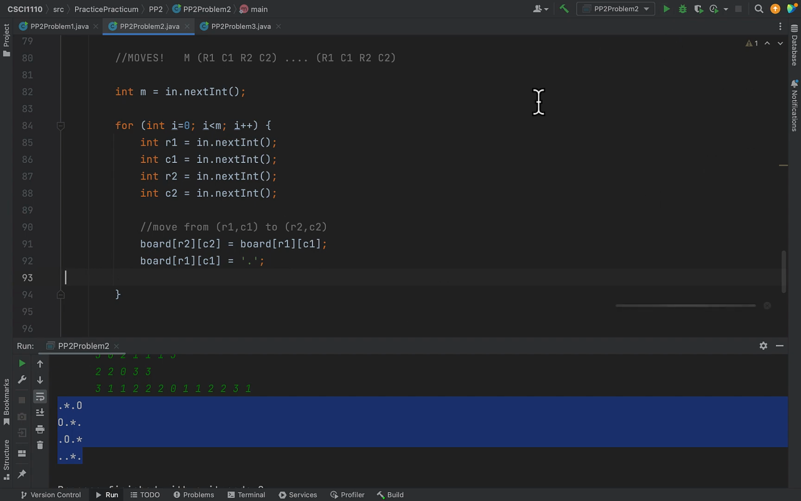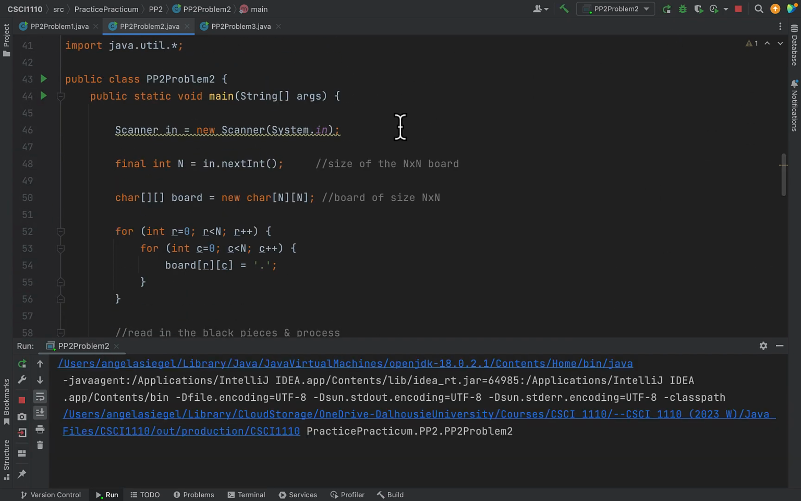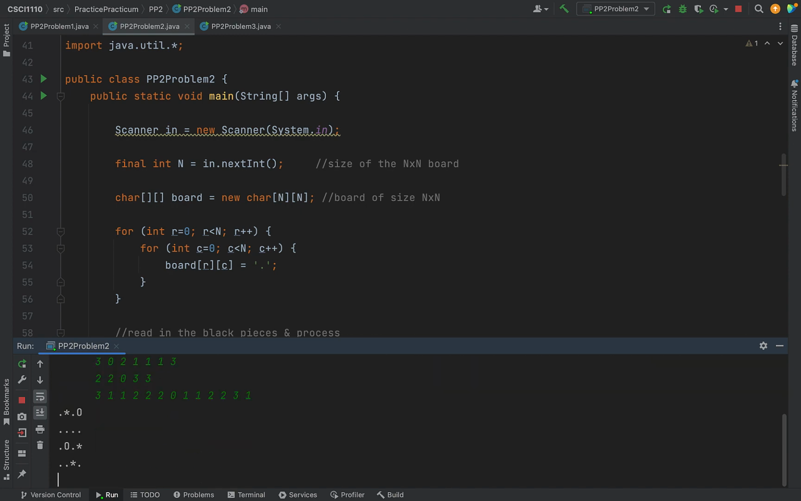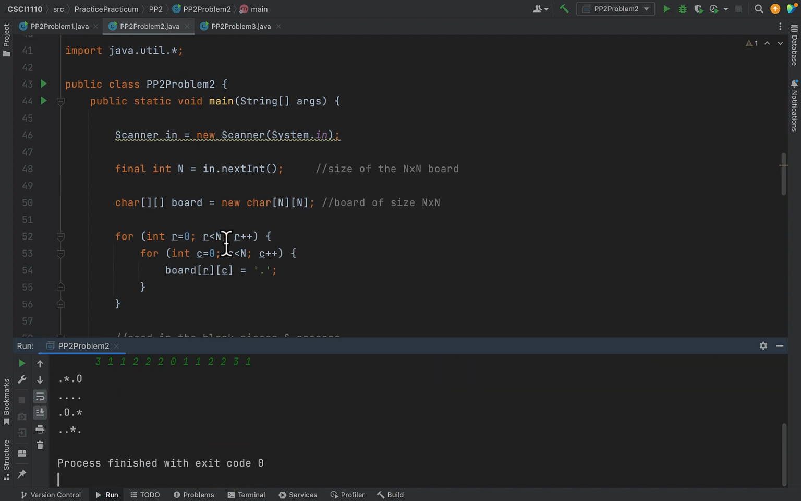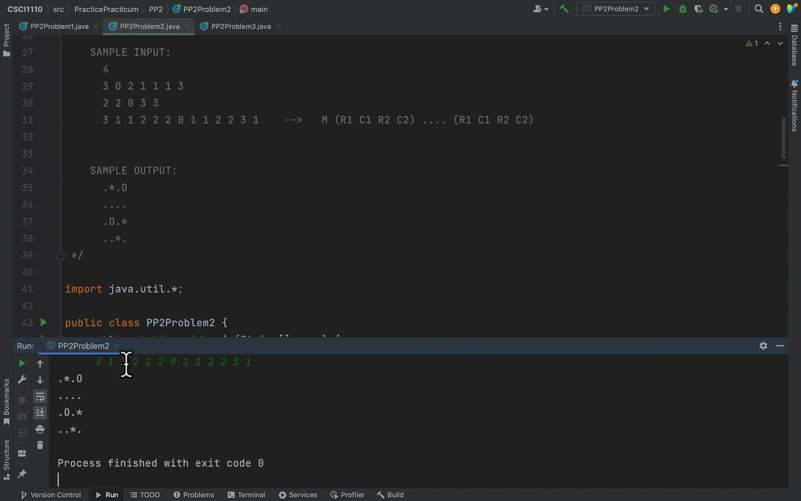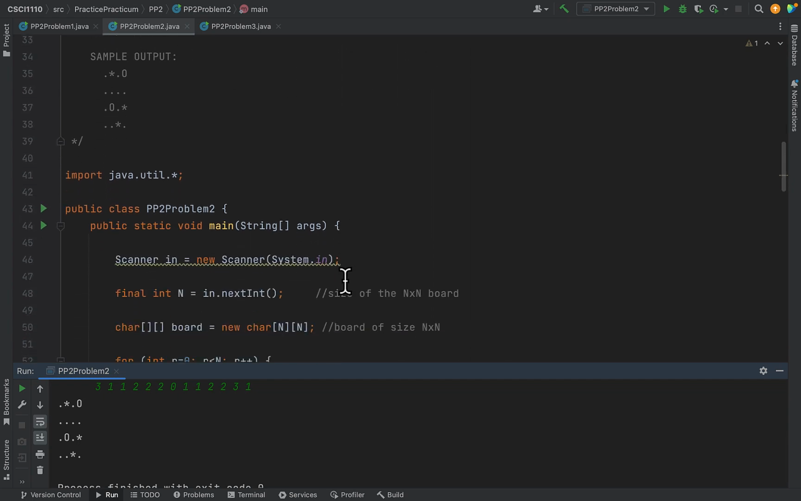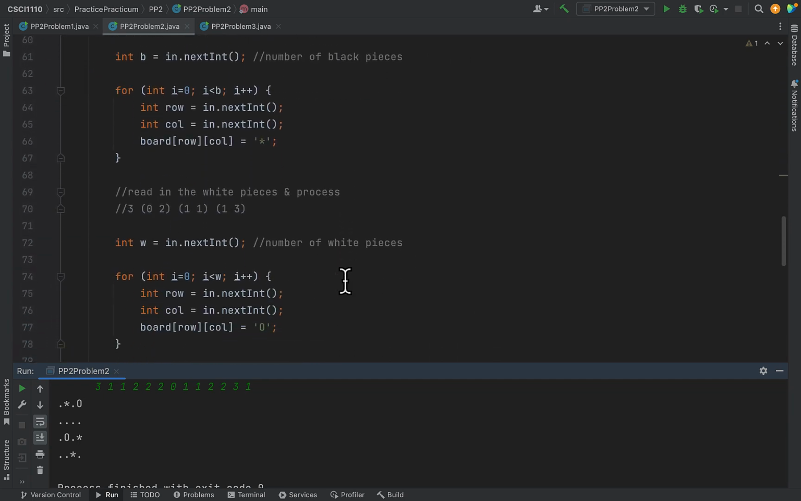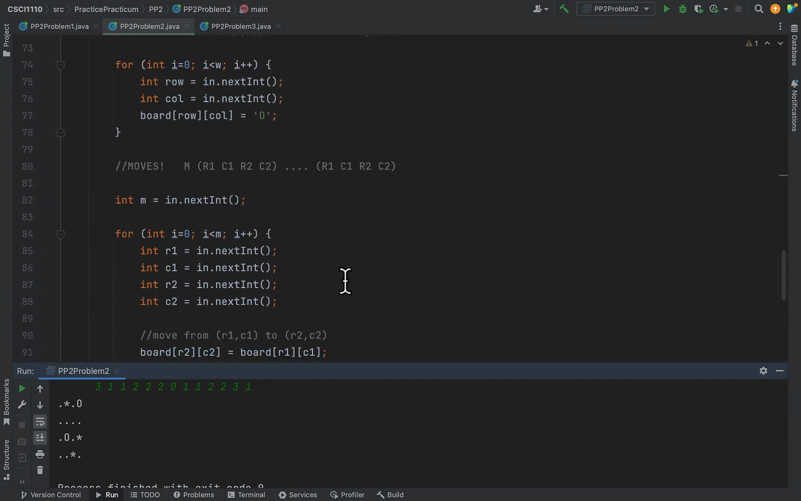So now if we run it, hopefully this time, let's see, our output matches. Okay, and that's it for problem 2. So it's okay if we make mistakes along the way, because we can fix them. That's part of the fun of programming. So I guess I'll see you at problem 3.